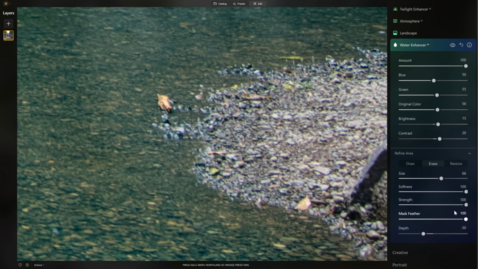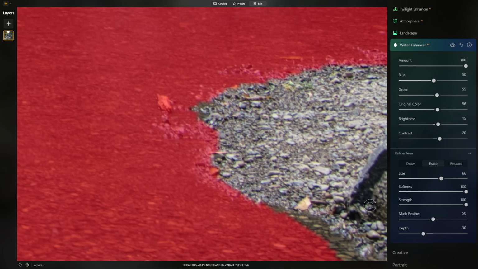Now, we can boost that feathering up so it's even softer, or if I drop it all the way down, you can more clearly see the hard-edged effect. So I wouldn't recommend that you drop that down usually. The default setting of 50 is pretty good.